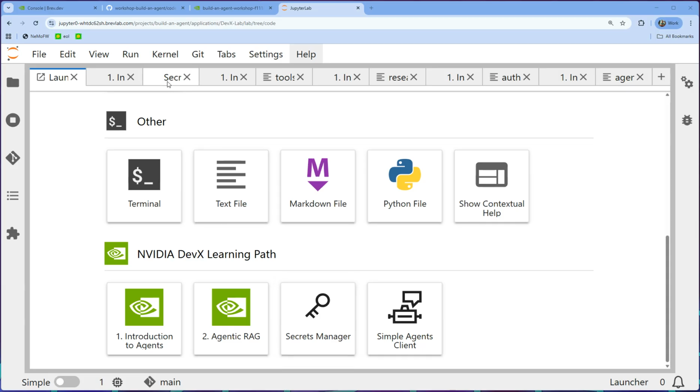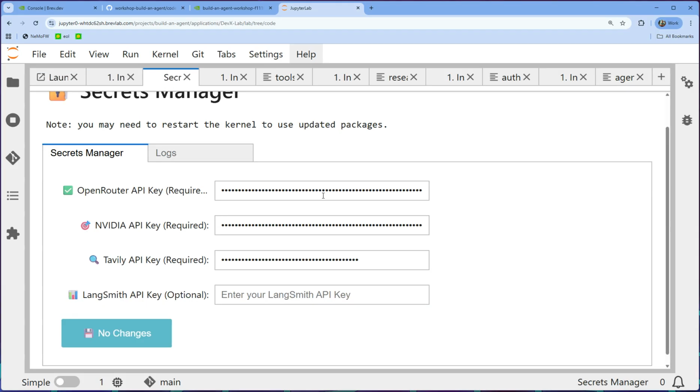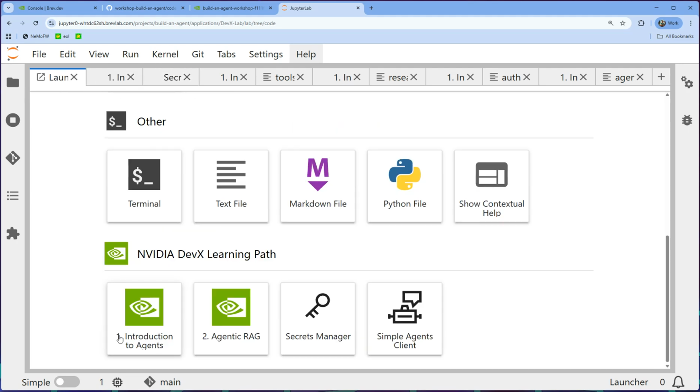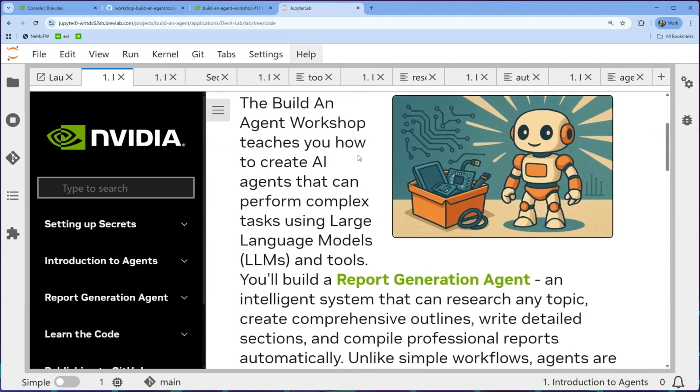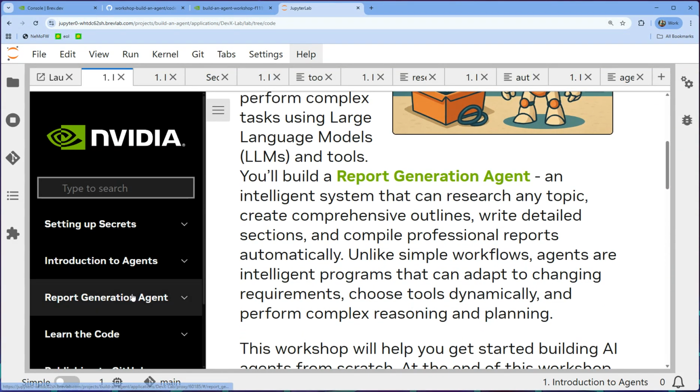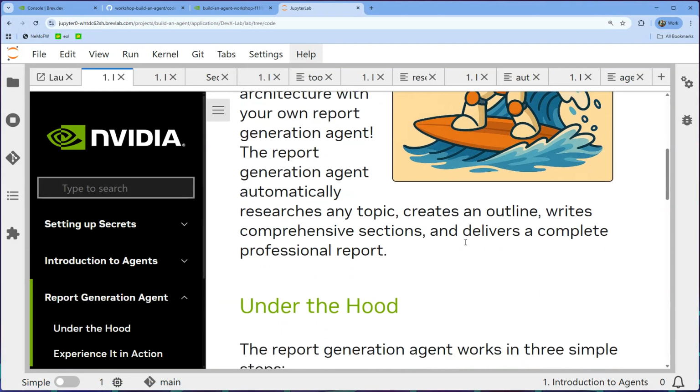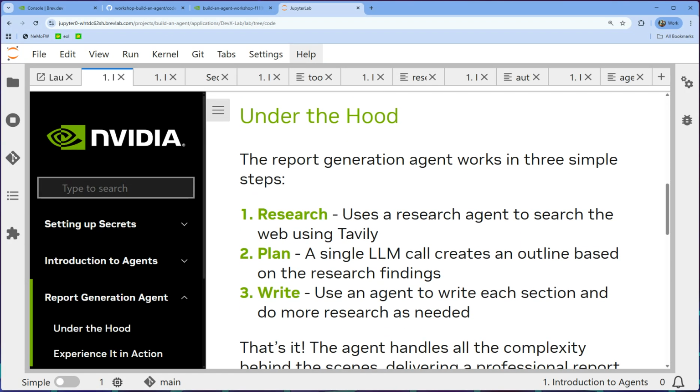Secrets Manager is pretty straightforward. It's basically going to allow you to import your API keys, and from there, you can go ahead and save them, and that's going to have you set up for the rest of the tutorial. You can also click the Introduction to Agents button, which is going to bring you to the Build an Agent workshop. In this case, we're going to go straight to the report generation agent, where we're going to discuss how to build an agent that does some research, does some planning, and finally writes a report.